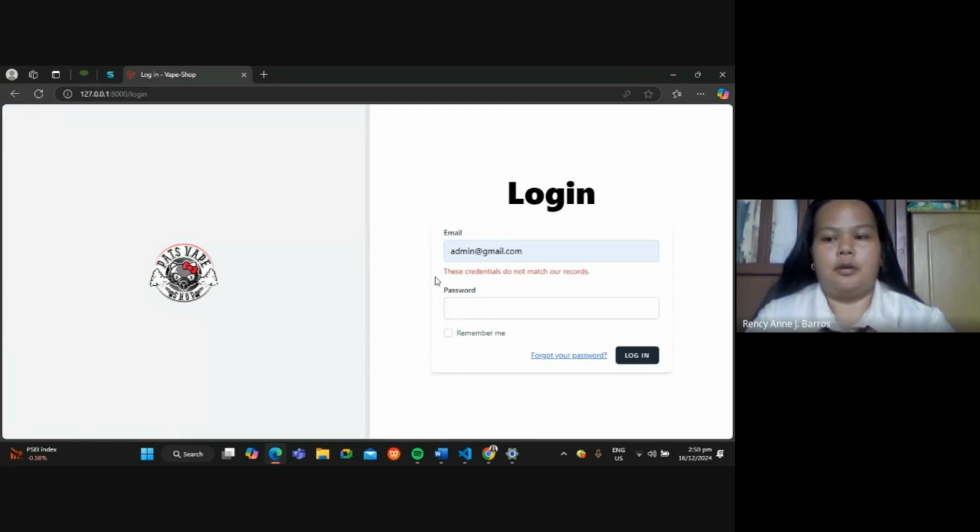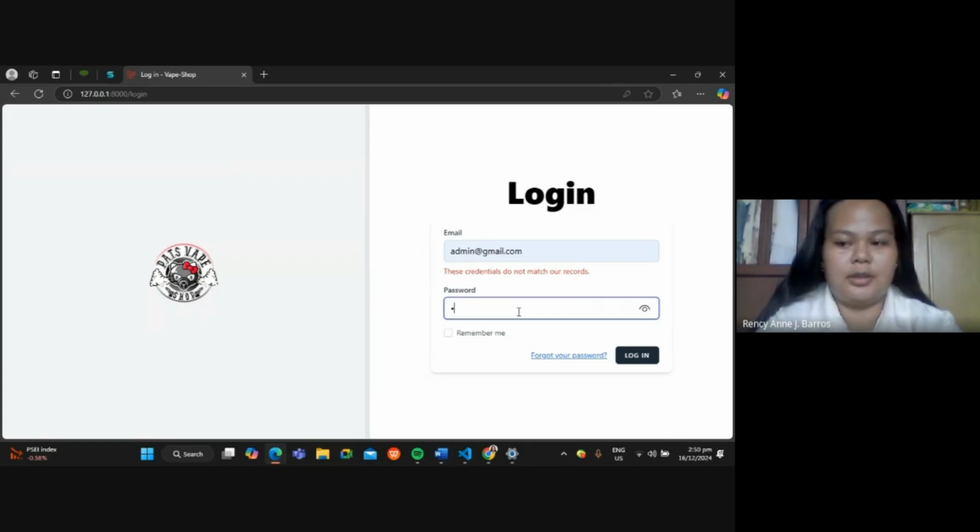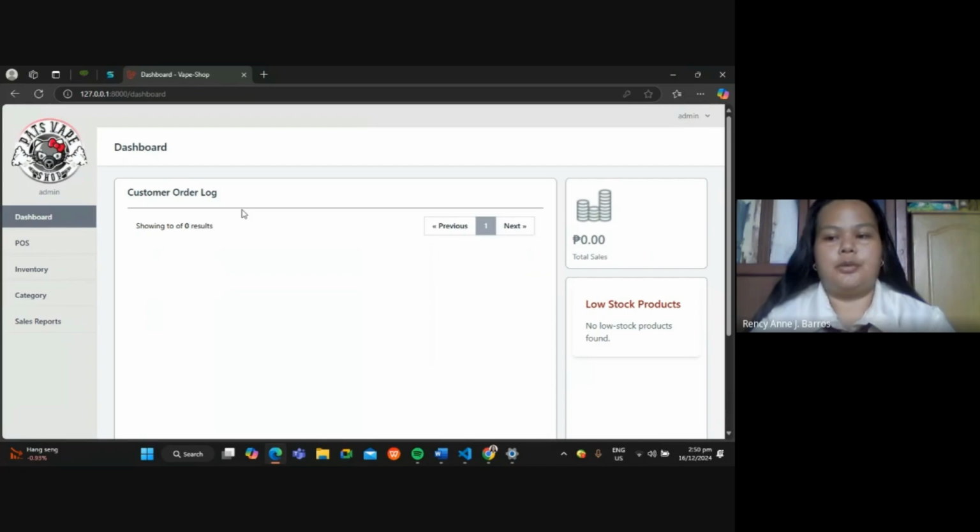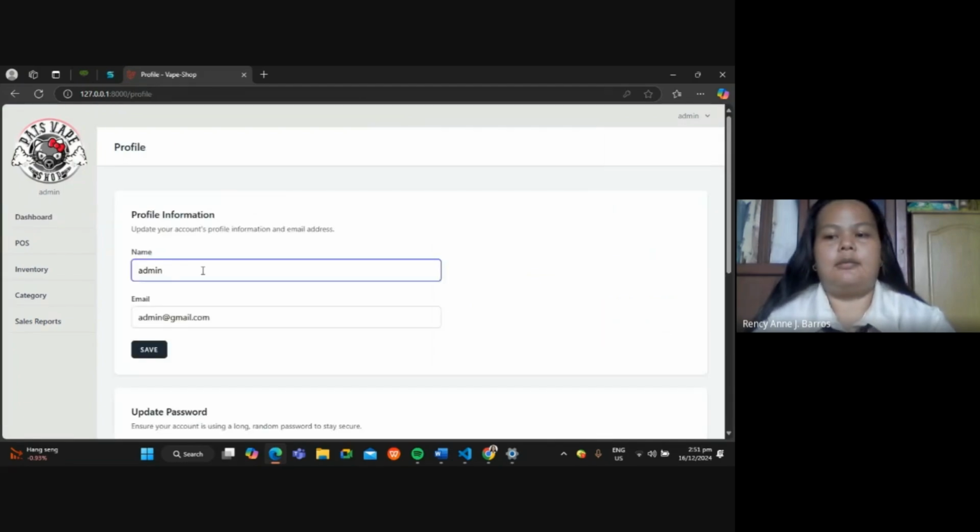So here, we must input valid email and password credentials. The user will be redirected to the dashboard. You can check the profile details, including the name and email, which are visible, confirming a successful login.